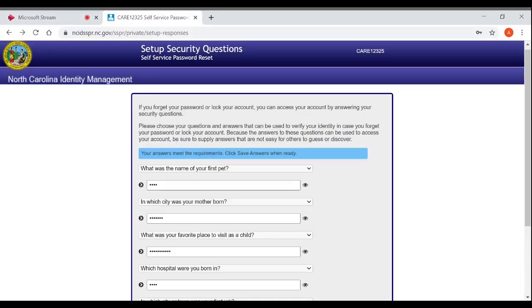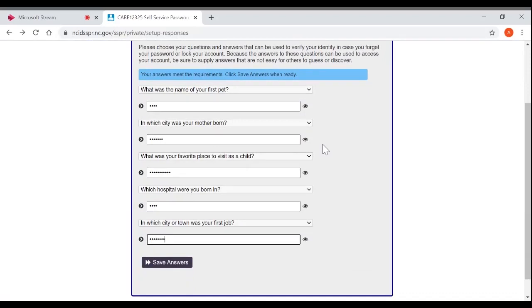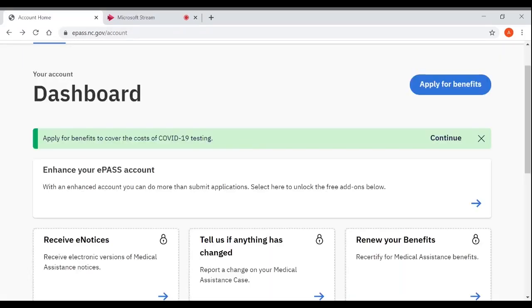After logging into your NCID account, you will have to set up security questions. These security questions will have to be 5 different questions with answers personal to you. After you do those, you can just hit Save Answers. After setting up your security questions, you will be directed back to the dashboard. If you didn't have the opportunity to set up security questions, there's no concern. You could always go back and put in your security questions.